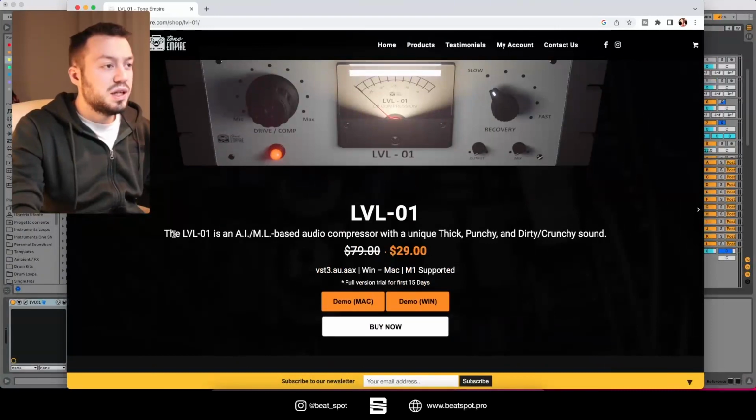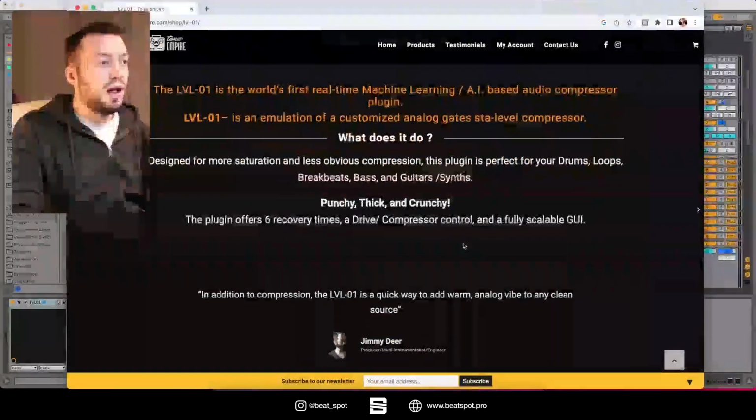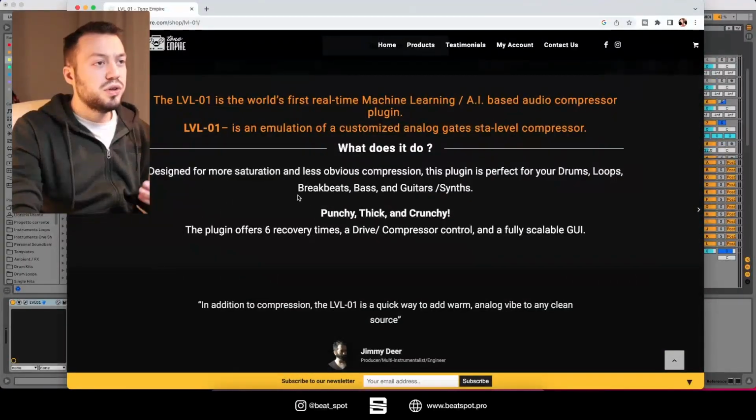So we have this. The Level 1 is an AI ML-based audio compressor with a unique, thick, punchy and dirty crunchy sound. It's designed for more saturation and less obvious compression. This plugin is perfect for drums, loops, breakbeats, bass, guitars and synths. So now let's dive in.